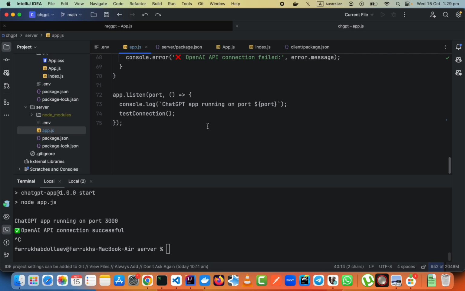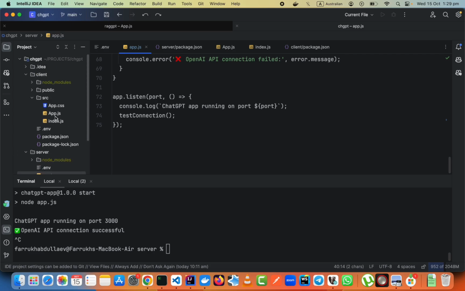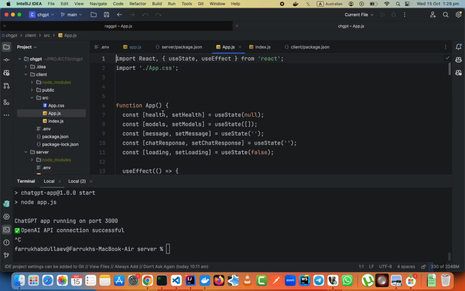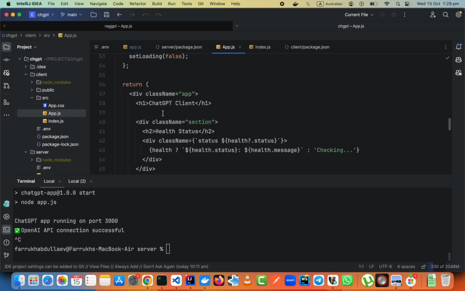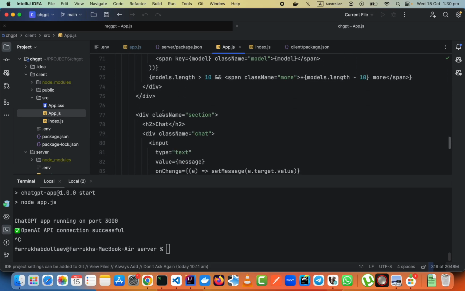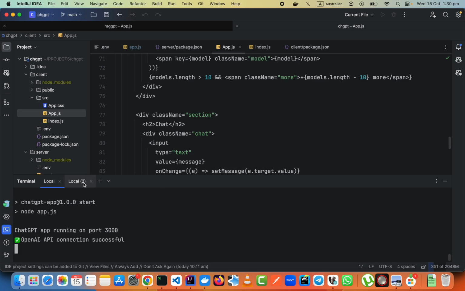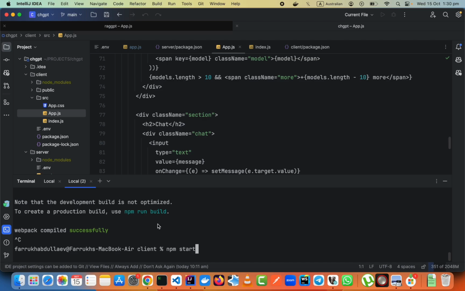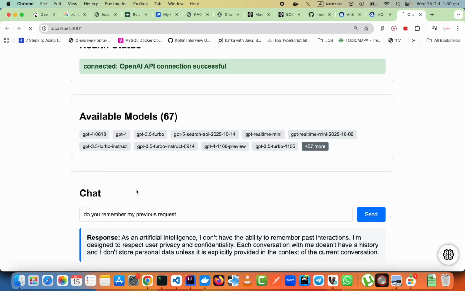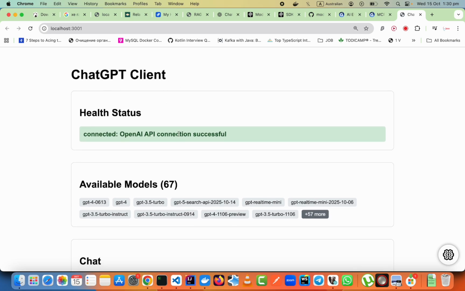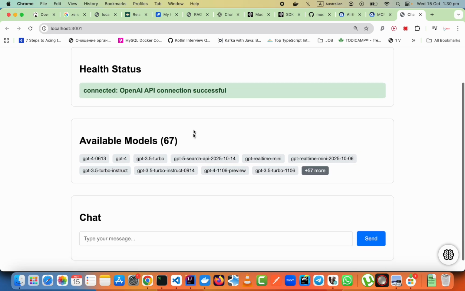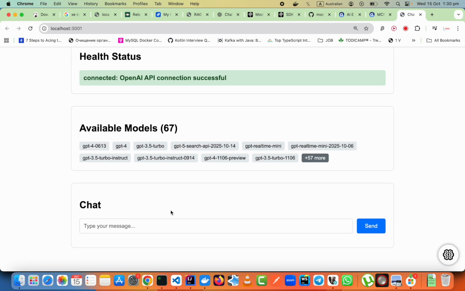That's pretty much straightforward. And then to wrap it on the front end side of things, I have a React app which has a basic UI. We show you the health, the models, and we'll let you just start talking to it. So I'll start the backend and I'll start the front end. So here we are. As you can see, it's a ChatGPT client connected successfully with a list of available models, and now you can start chatting.